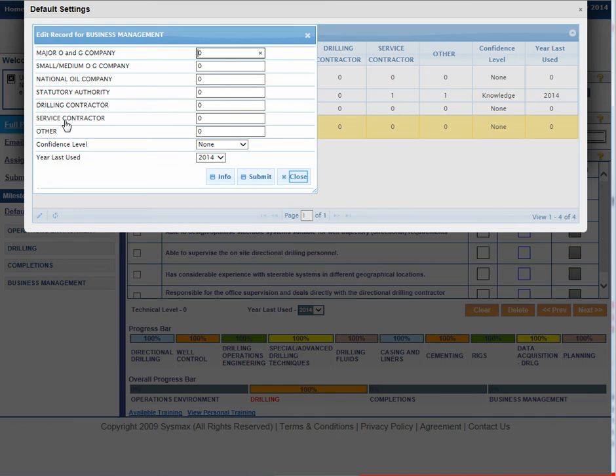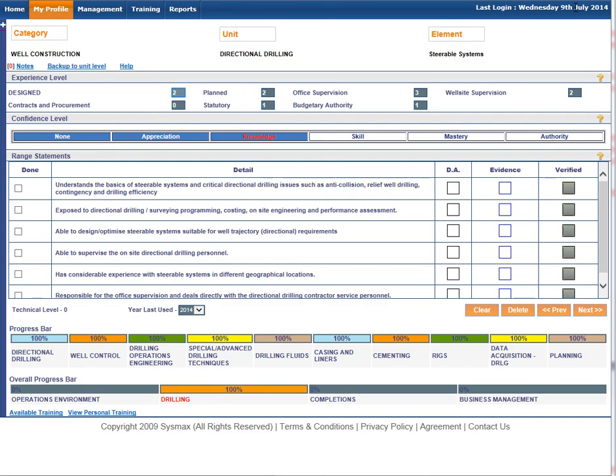Here we are interested in the types of companies you have worked for and how much experience you have of them. Think of the different management systems that you have worked with, as this tends to be a good indicator of the range of experience within different companies you have. Using the default settings allows you to speedily complete your experience, confidence and your last used sections.